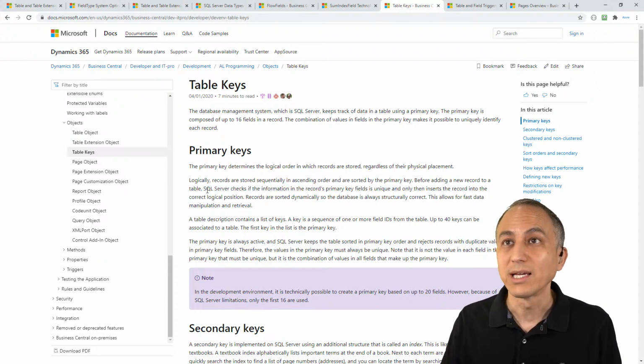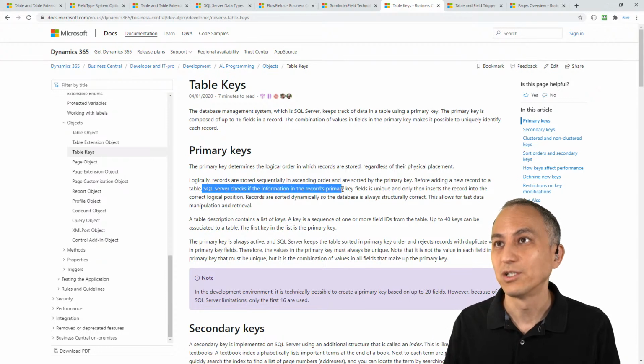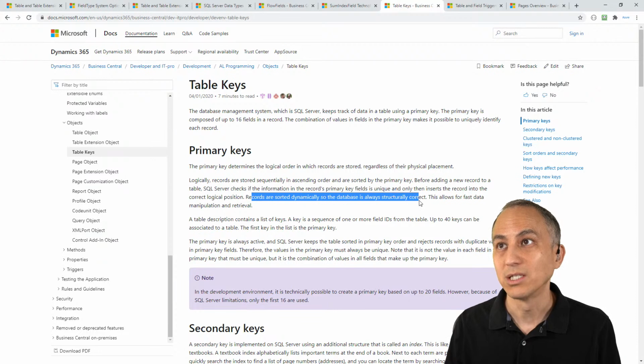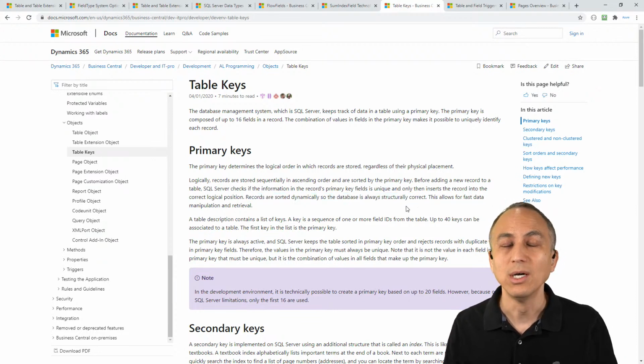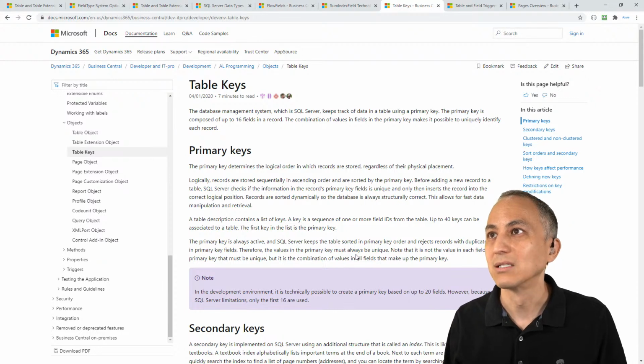Okay, so it looks like it is implemented at the SQL Server level. SQL Server checks if the information in this record's primary key field is unique, and only then inserts the record in the logical position. Okay, records are sorted dynamically so the database is always structurally correct. So yeah, this sounds like a SQL Server primary key. Makes sense.